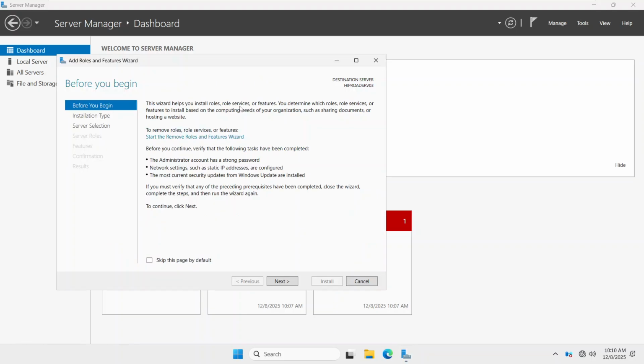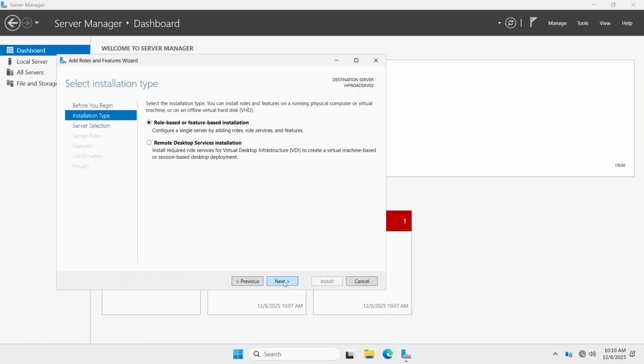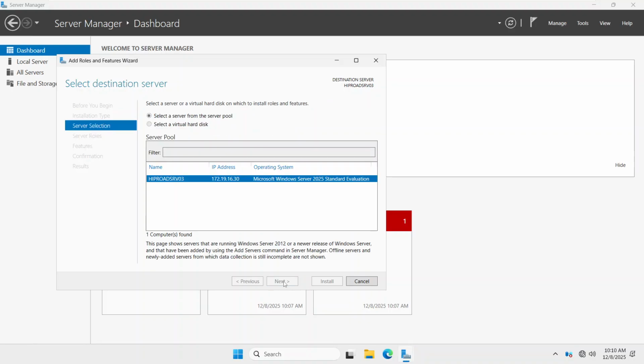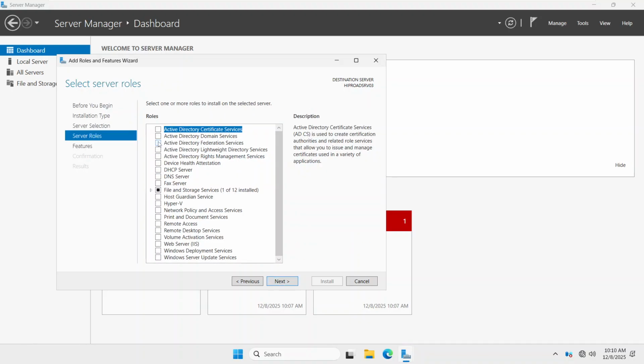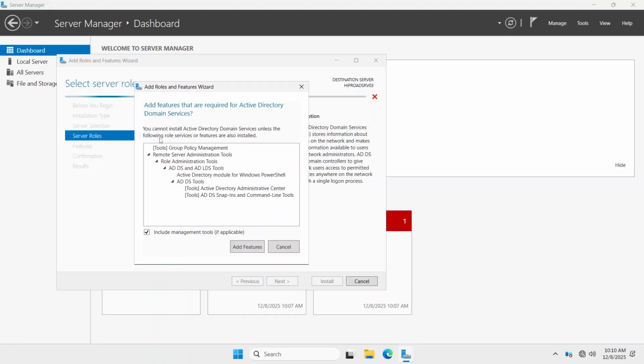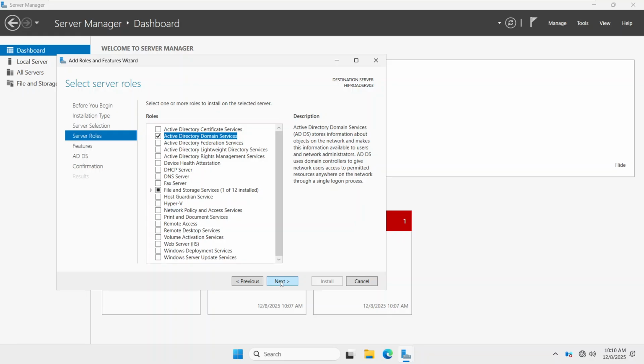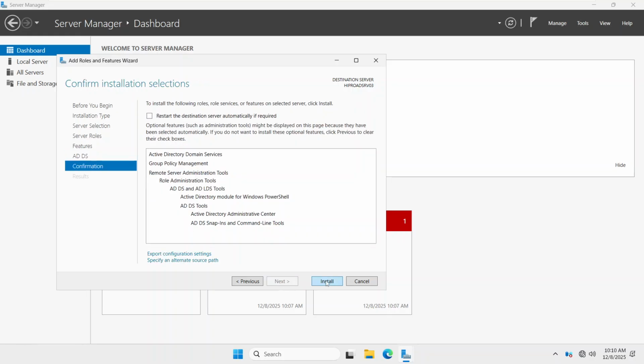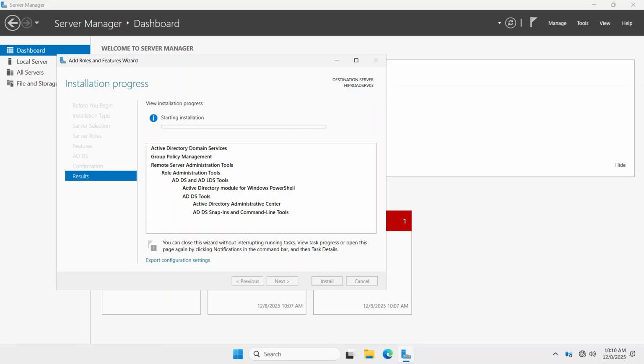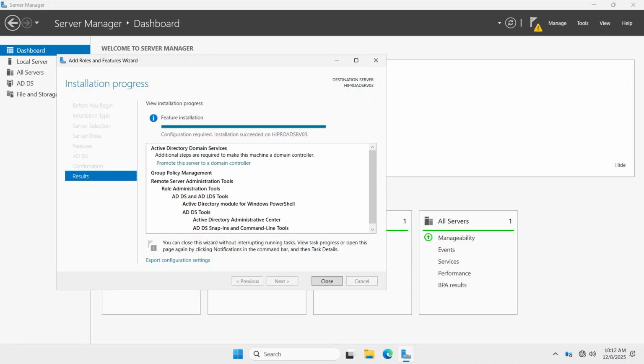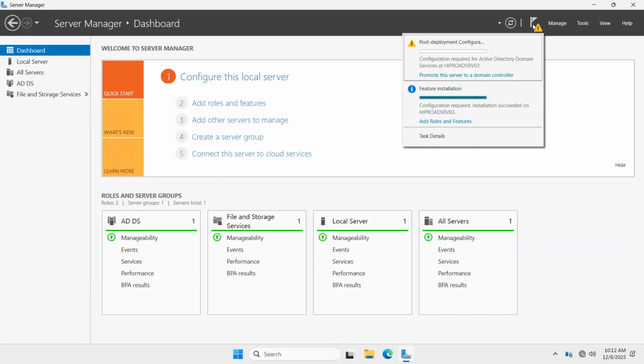Add roles and features. Click on next, next, next, and then which role? Yes, you are right. Active Directory Domain Services, add features, next, next, next, and then click on install. Installation will take some time. Once the installation is completed, we will move ahead. So the installation has succeeded, configuration is required. Click on close, click on the flag notification.